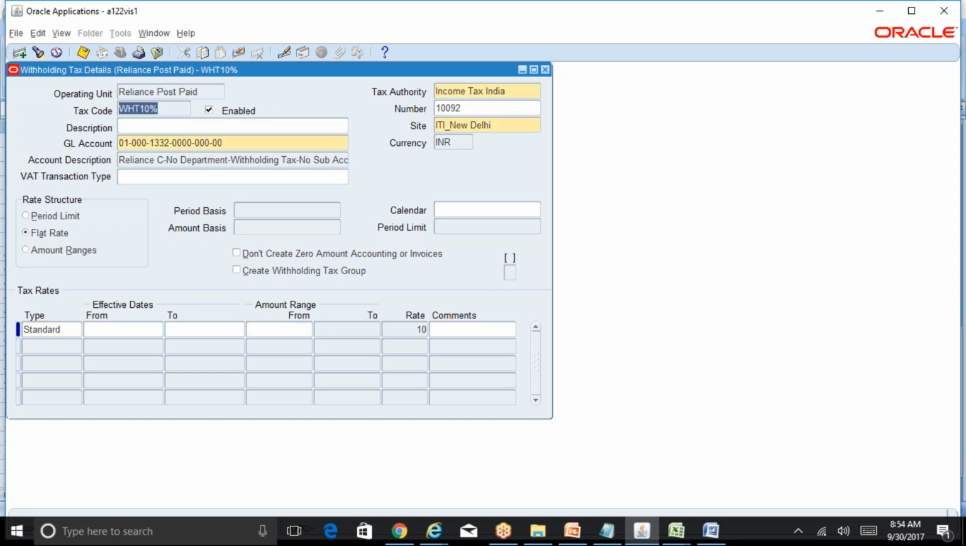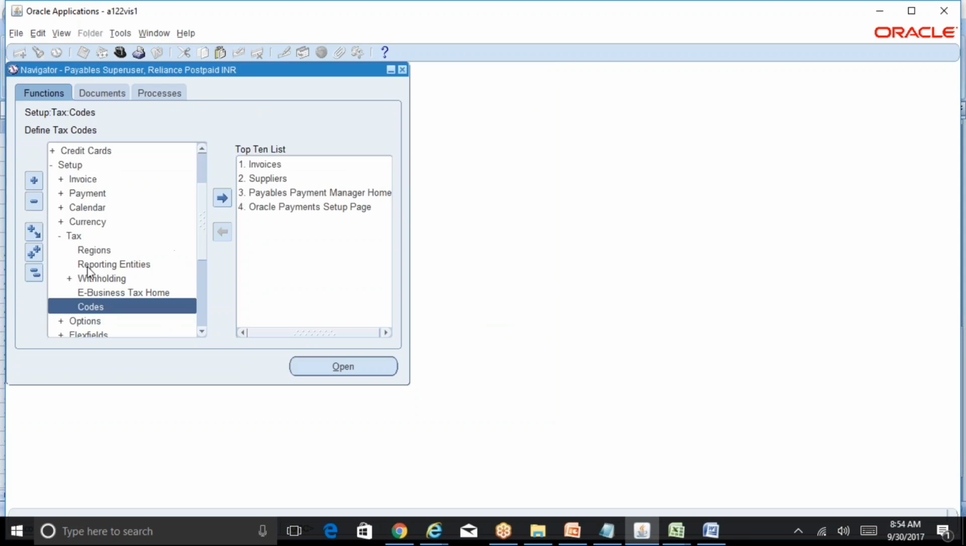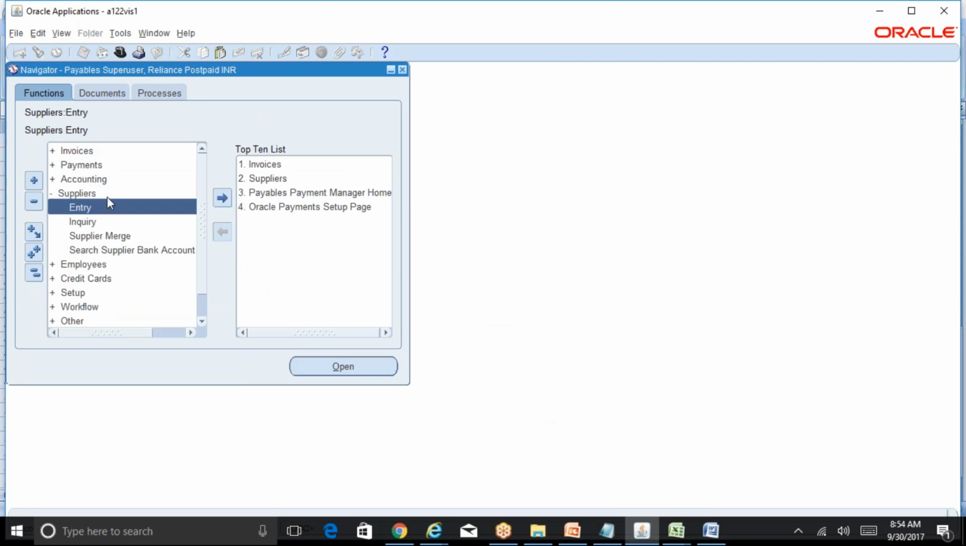Okay, so this is the withholding tax code. Now we'll go and assign this particular withholding tax code to our vendor site. A quick question, Arvind. The definition you did for withholding tax, do we have any link to the regular tax codes in EB tax?